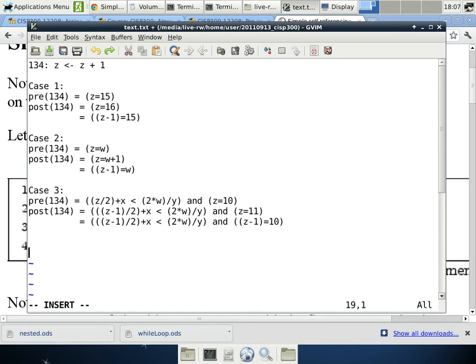Can you also say that the postcondition is z divided by 2 plus x is less than 2w divided by y plus 1? No, it's not. You cannot just do a plus 1 on the other side, because if you want to do a plus 1, you have to say plus 2, because this is z divided by 2. Actually, I take it back. You have to say plus 1/2 because of that. It's just easier to replace z with z minus 1 than to do something on the other side.